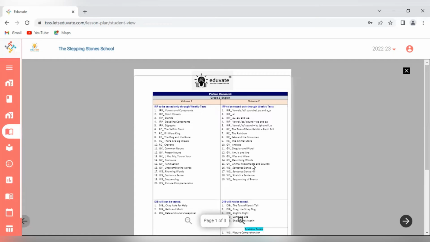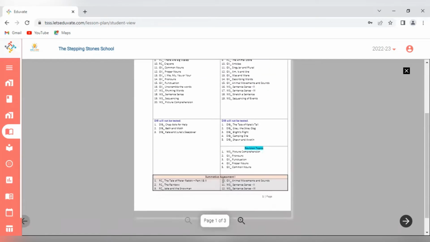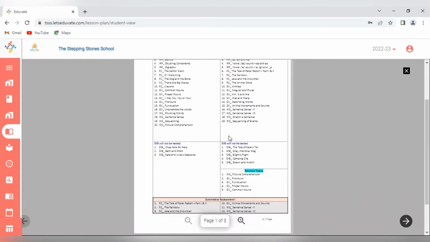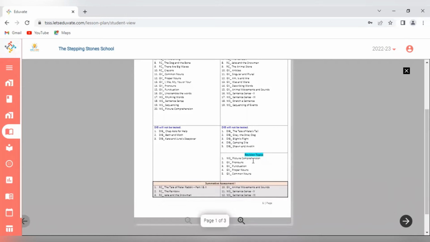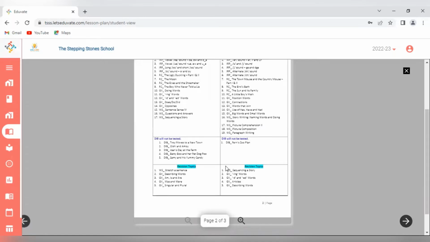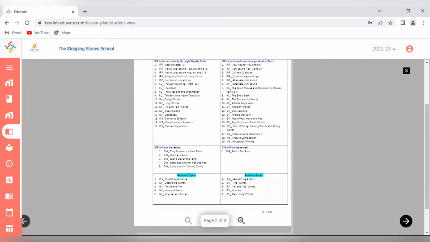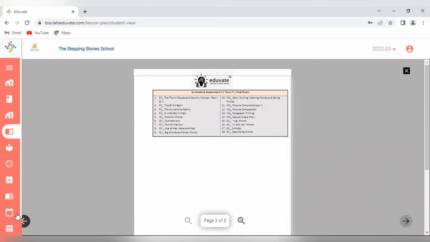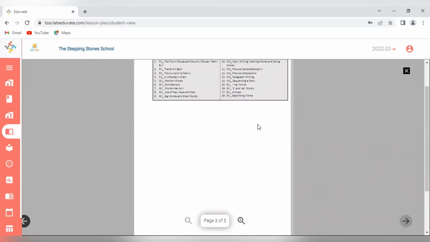Volume 1, we will have all these chapters. Volume 2, similar, these all chapters, and so on. And then post the volume 2, we will have some revision topics, and the assessment will be based on these topics. You want to go further, click on this next icon, and it will take you to the different pages of this portion document.